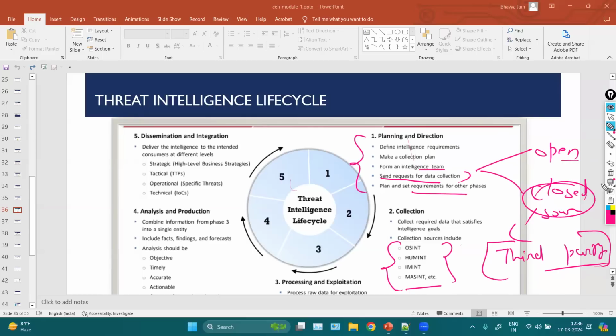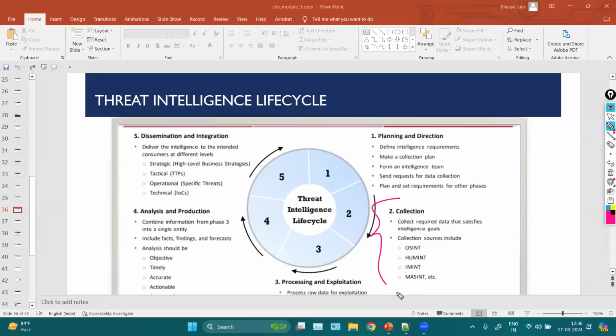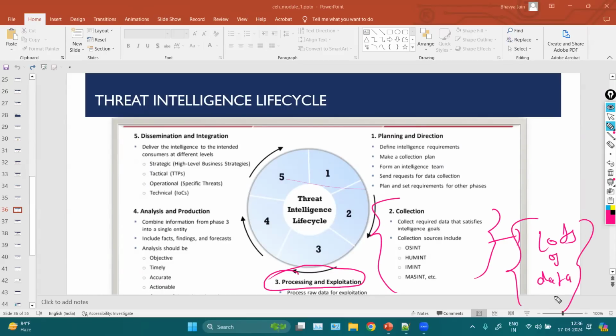Then plan and set requirements for those phases. Like collection, so you can set your collection goal and from where you want to collect your data. After collecting your data, now you have lots of data. So you have to prepare your data, which is processing and exploitation, like preparing your raw data. If you have lots of data of various types, then you have to prepare it.